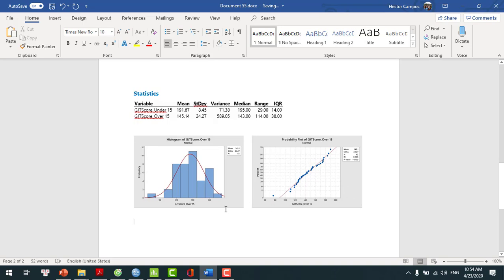So we see that the group over 15 seems to be normally distributed, and we can prove that with this chart here, and here we also have the value for the normality test. Okay, let's now transfer the documents that we had for the other group, the group under 15.